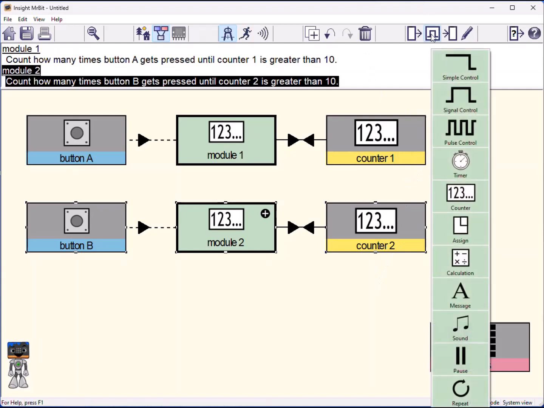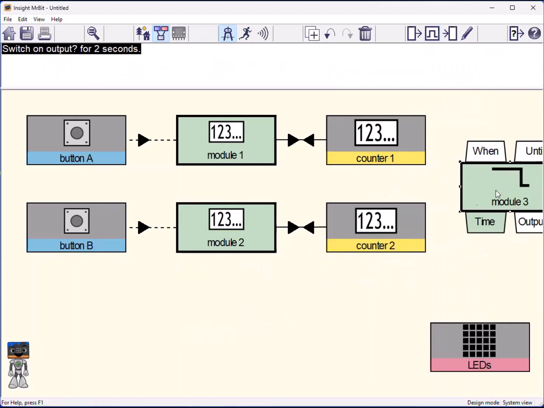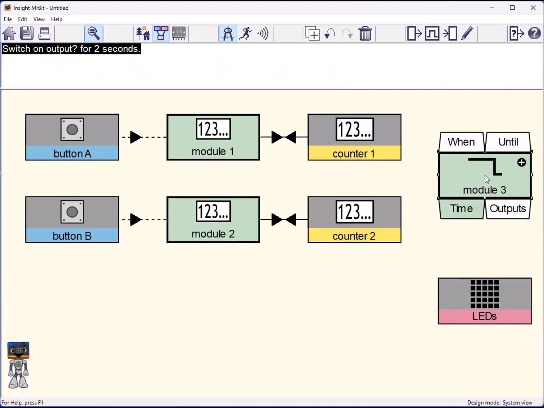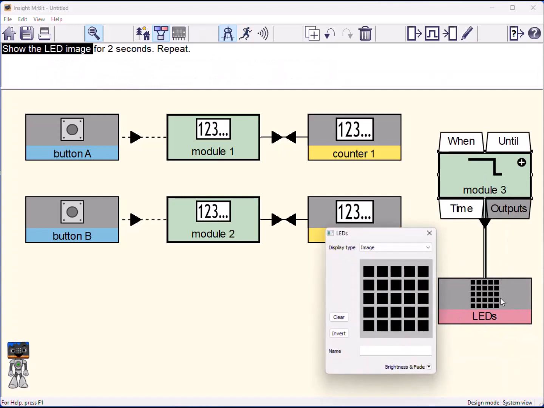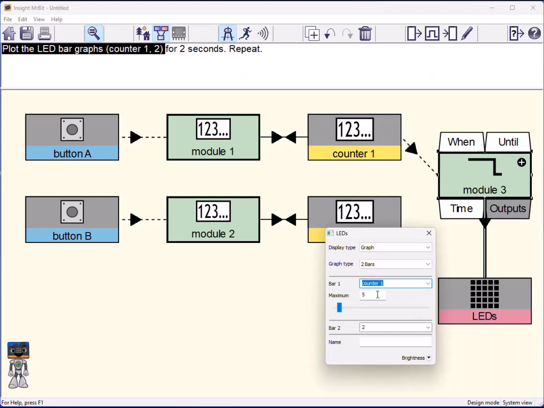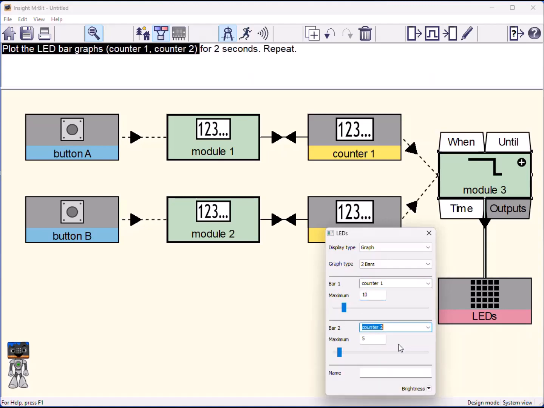Now to create the bar display. Select a simple control, link output to the LEDs, set the display to graph and choose 2 bars. Set bar 1 to counter 1 and make the maximum 10. It's the same way for bar 2 and counter 2.